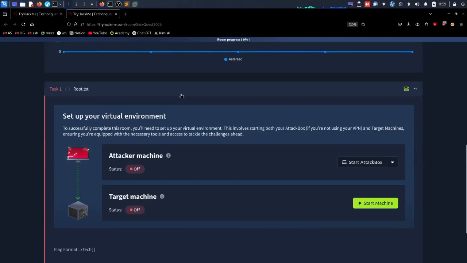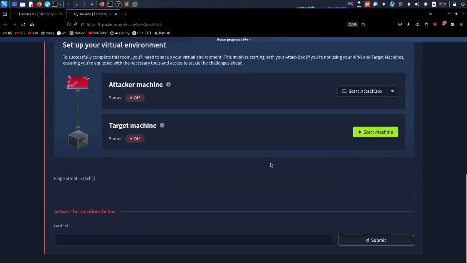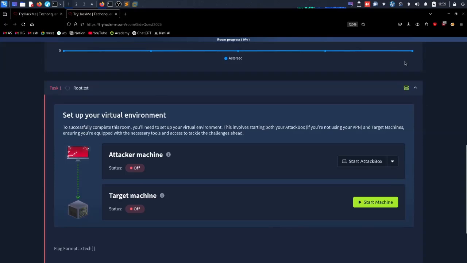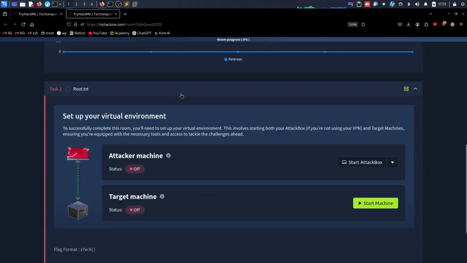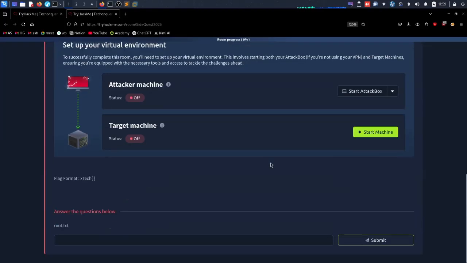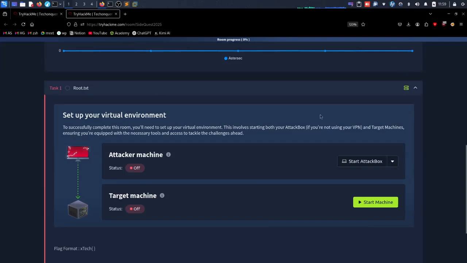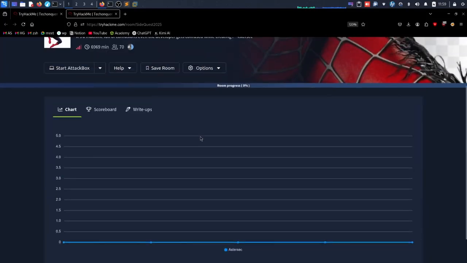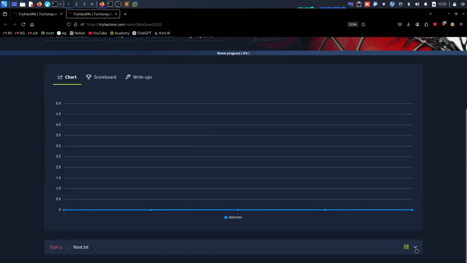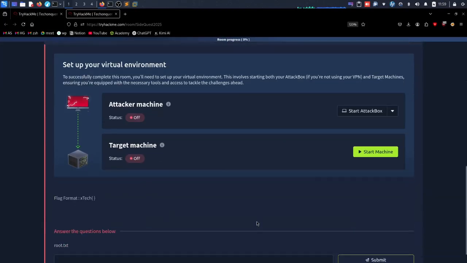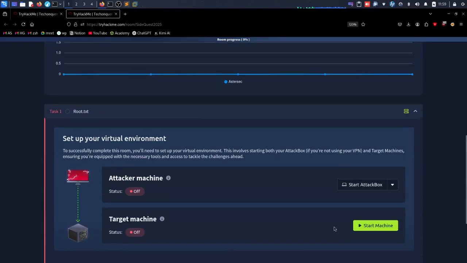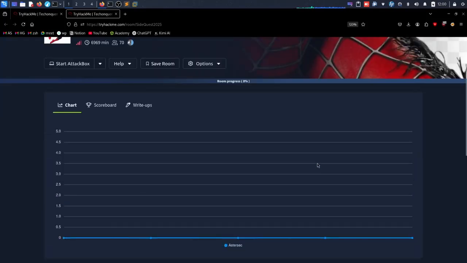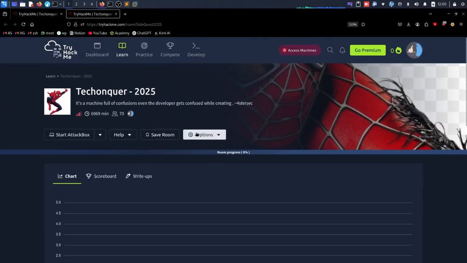Yesterday we hosted our CTF as a side quest. You can see it here. We hosted this CTF, and it was a box full of confusion. Right now, TryHackMe is having some issues with the machine. Maybe they'll fix it soon. It's a problem with their OpenVPN, it's not getting connected. I tried to regenerate and download a new OpenVPN file, but the problem remains the same.